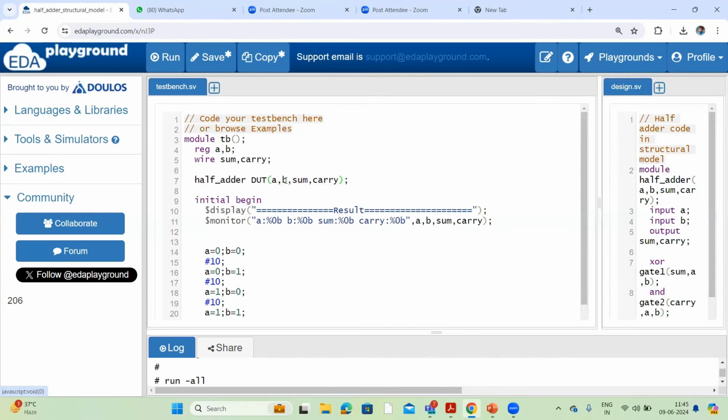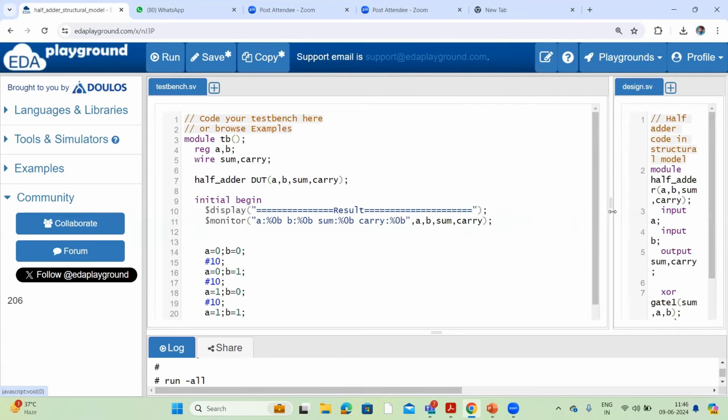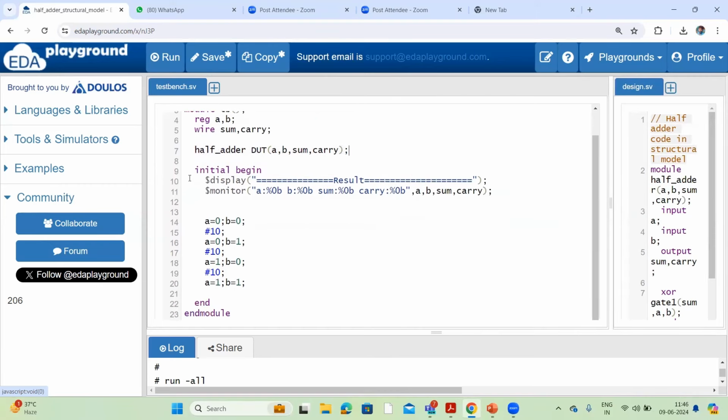So here A will connect with A. Your port connection must follow the same rule: input, input, output, output. Here also input, input, output, output. Once it is done, the connection is done. Then we will see, just remember this line 10 and 11.